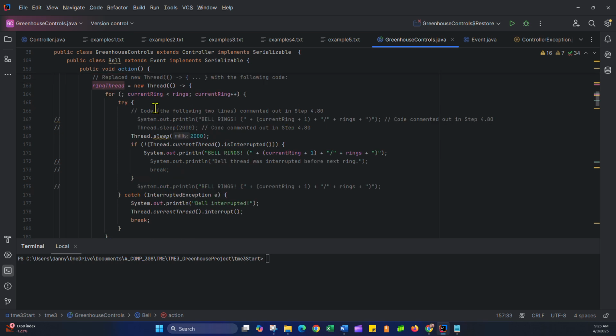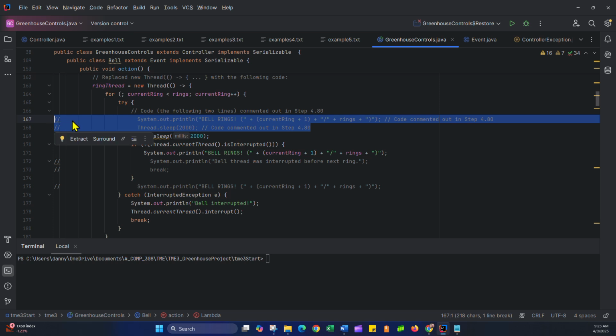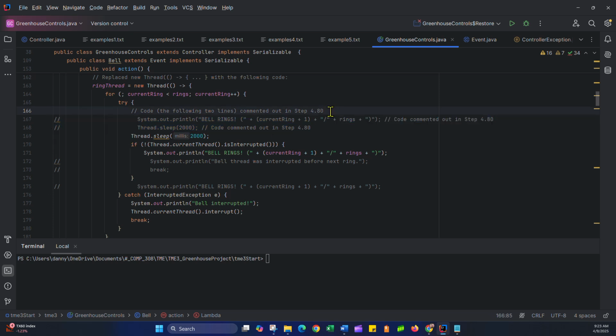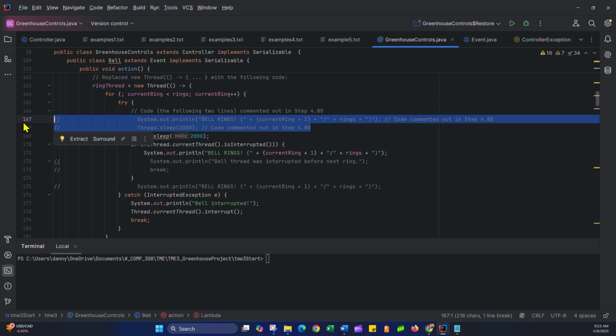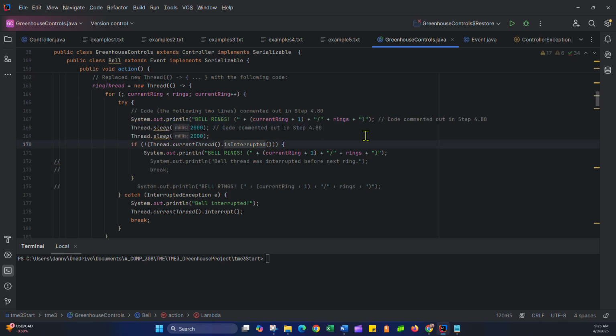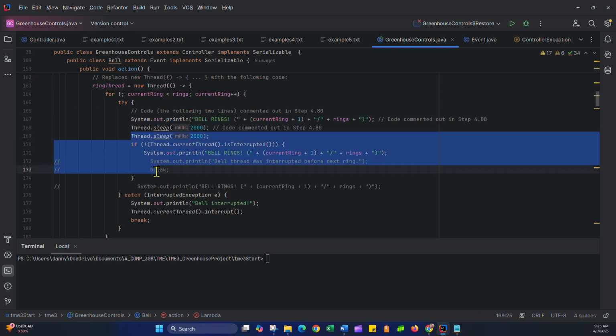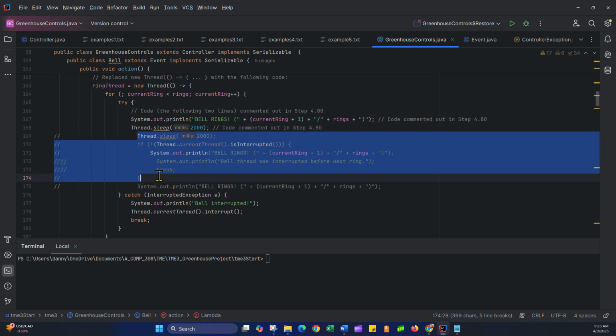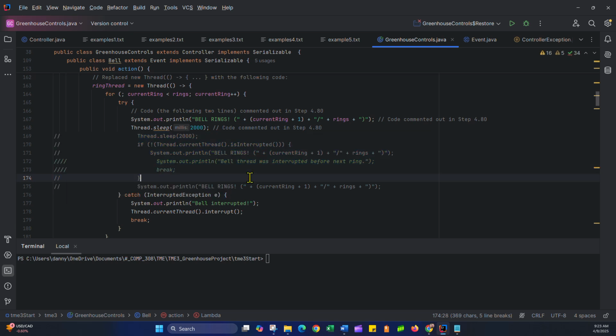However, this other code that I added, when I commented out this, you can see I said code commented out in step 4.8. Code commented out in step 4.0. So these were commented out at the same step, and this code was added. So I'm going to uncomment this, and then comment out this, and we'll see what happens. Again, file save as.